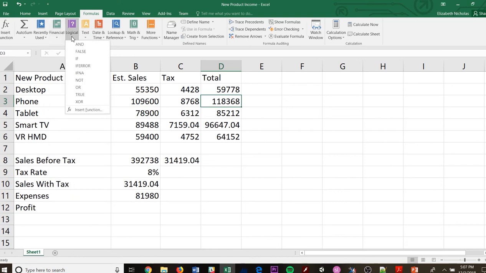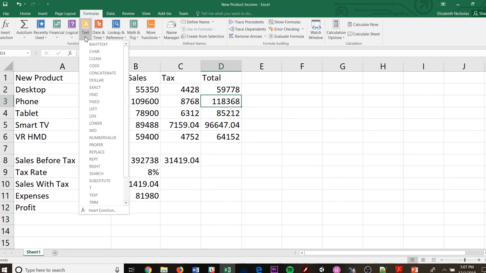And then you have logical. Okay, so this is going to be your AND, FALSE, IF. These particular formulas are going to say, like, if the commission rate is below 80,000, then it will come back as true. So you would put in that formula and say, what if on those situations, and it comes back true or false or an error. Okay, so then you have text, and you can go through each one of these.